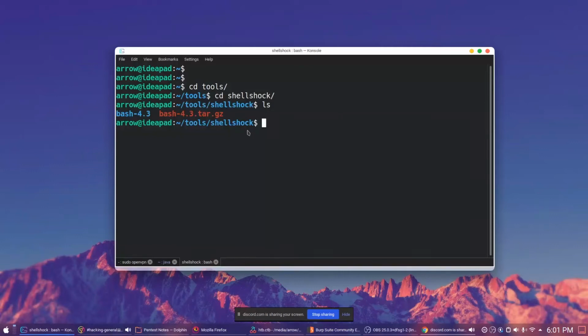I want to show this Shellshock exploit, so I'm going to stream. I have downloaded Bash 4.3 and below. This Shellshock vulnerability exists in versions up to 4.3. I have extracted it and exploited it. I just want to record and stream this for fun.